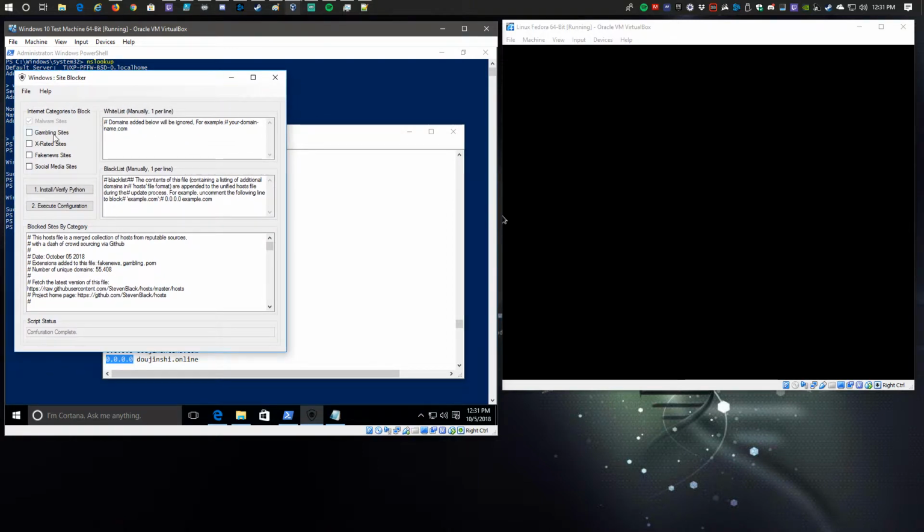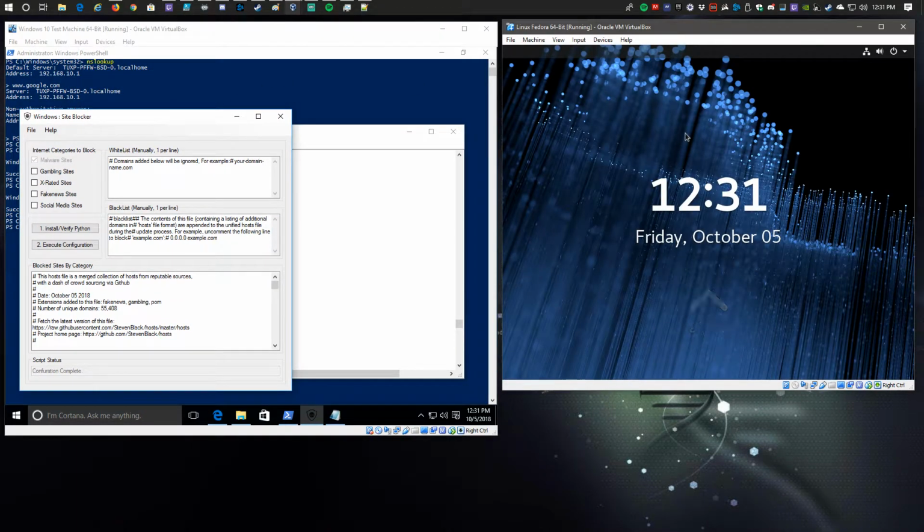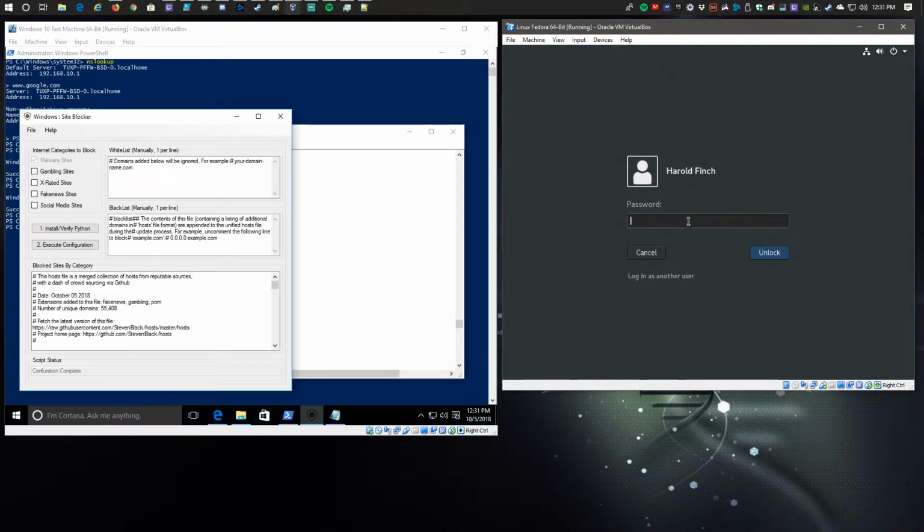So not only can you block these, and I recommend you being an adult when you do this, but you can use this tool to discover gambling sites. You can use this tool to discover X-rated sites. You can use this tool to discover fake news sites, as well as social media sites, for whatever purposes you have in mind. On the Linux side, it's a little bit different.